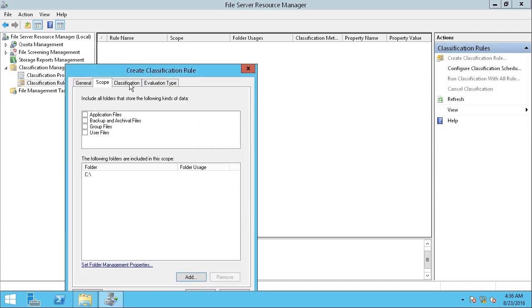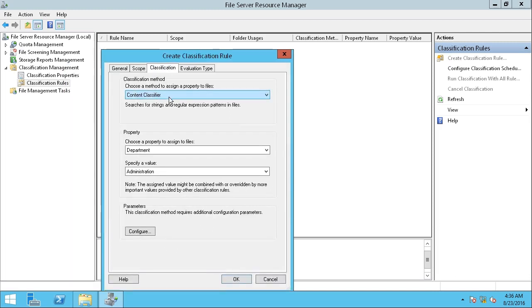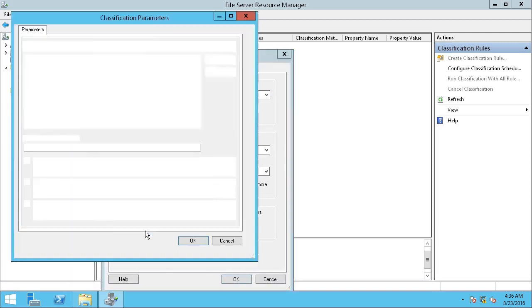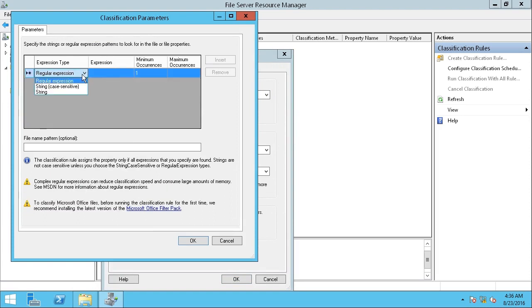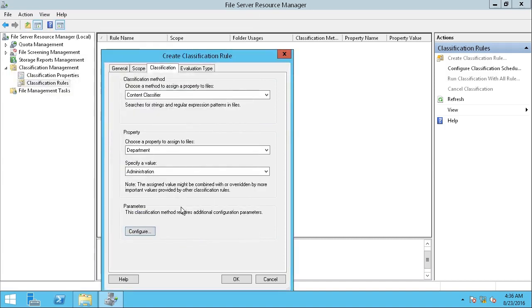Under the Classification tab, I'm going to make sure it's set to Content Classifier, and down below, I'm going to click the Configure button. What I'm going to look for here is a string value within files. Let's say that if it's got USD for US dollars, I consider that to be a financial file. So we can get much more detailed than that with our expression, but that's what we're going to go with in this example. So I'm going to click OK. Now, when we do find files on drive C that contain USD, I want to flag it as financial data equals yes. So I'll choose that from here, and then I'll click OK.